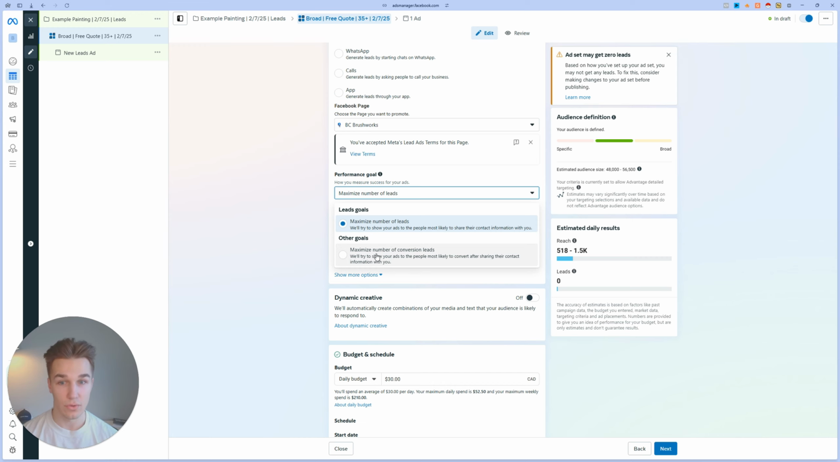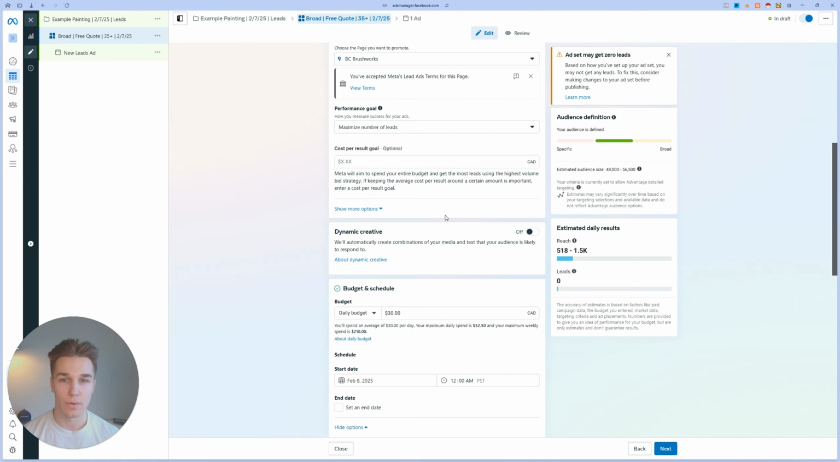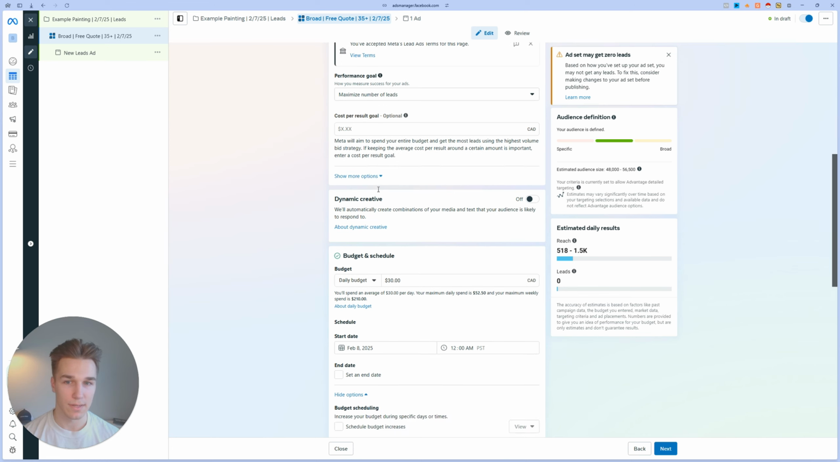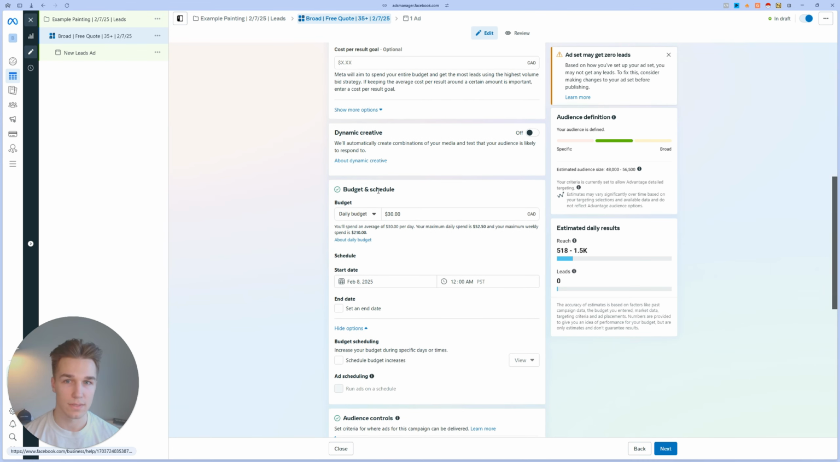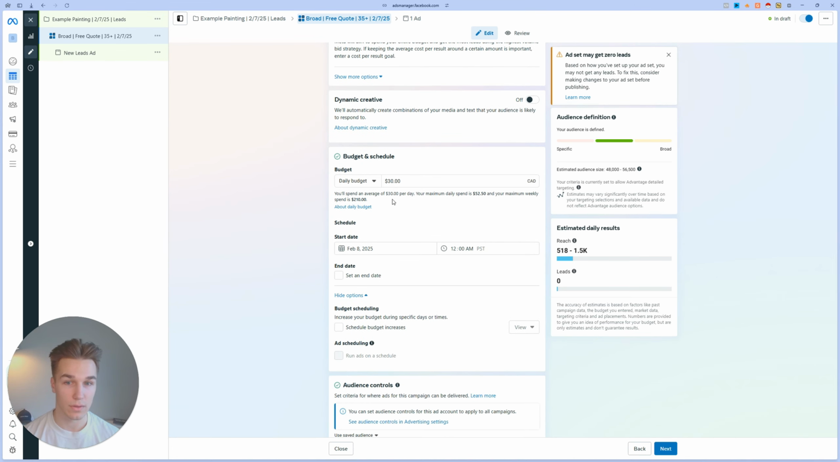From there, it's going to ask us our budget and schedule. I would not recommend anything lower than $30 a day. Just in my experience, it's less than a lead a day typically, and you will not get enough data to make the best decisions. Now, you can definitely try it. You may get some short-term results, but I wouldn't recommend it. So you start off with $30 per day. You can always scale this out as you go. Or if you want to start off at a higher budget, you're going to get those results in that feedback loop quicker. So we'll start off with 30 a day.